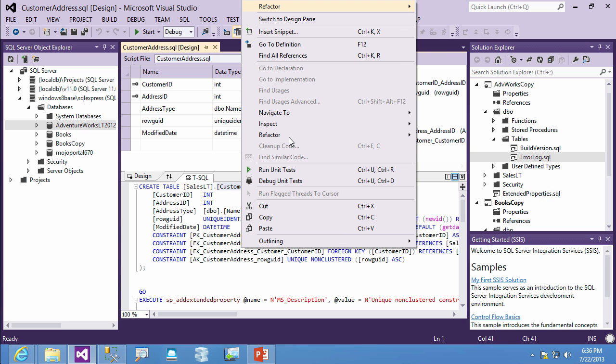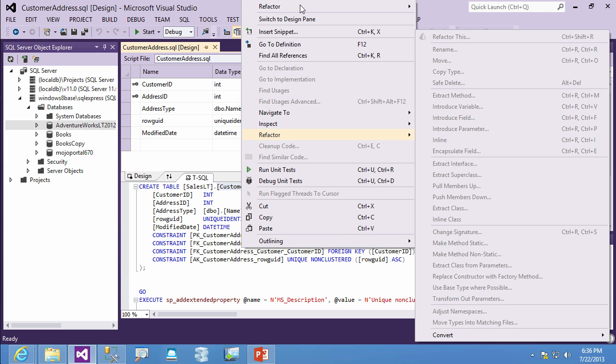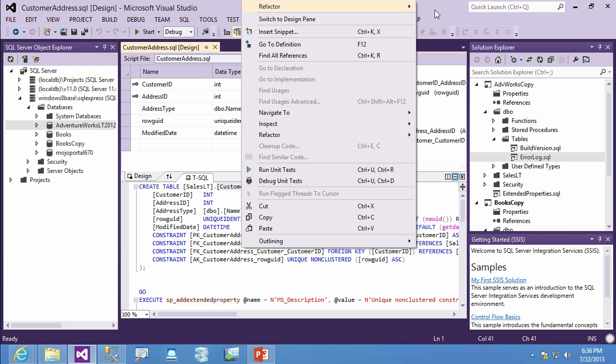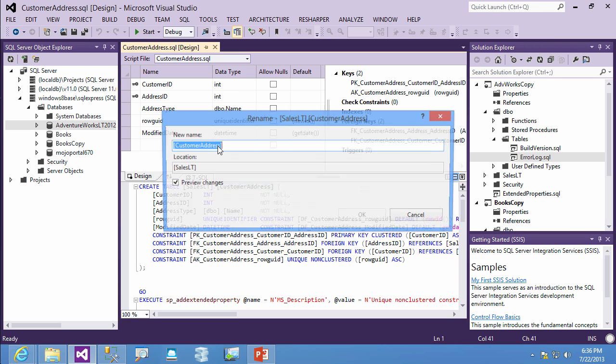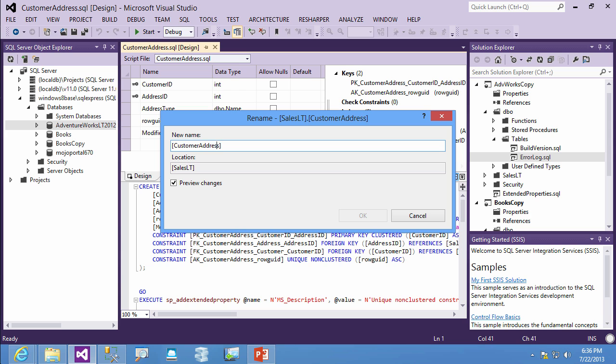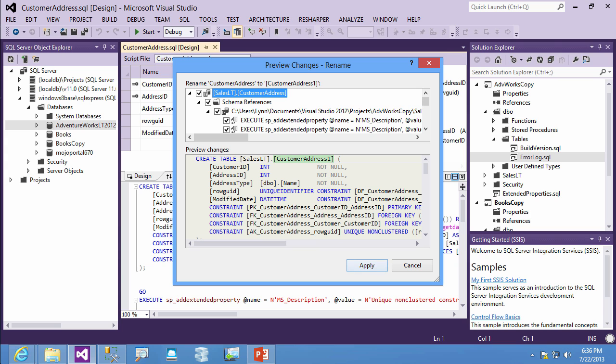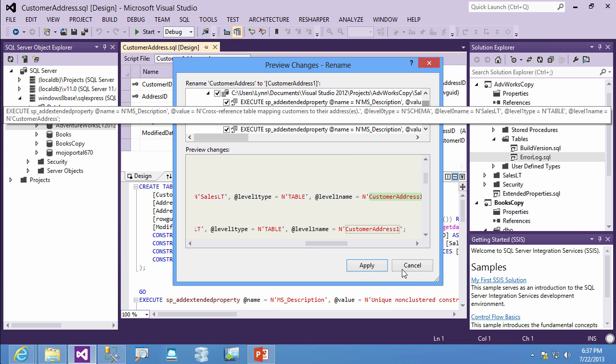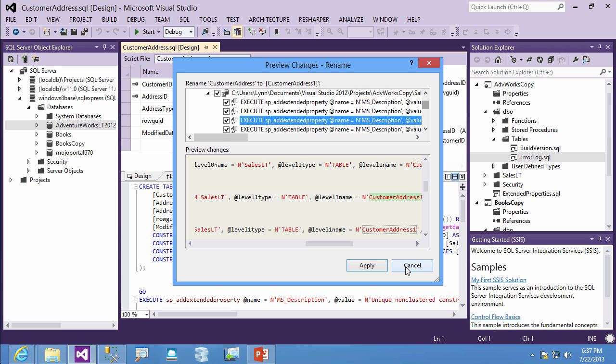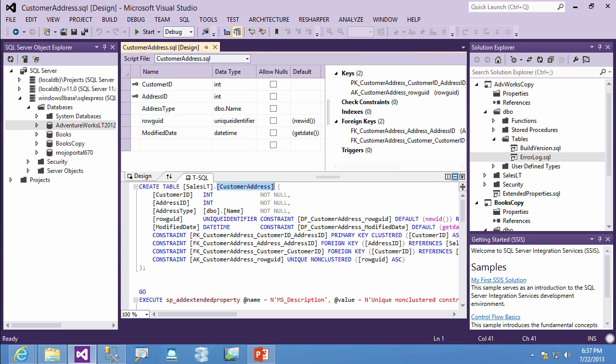I'm going to select the first refactor. This is a bit tricky. See the second one? This is from having ReSharper. So the first refactor, I'm going to say Rename. I'm going to say CustomerAddress1 and Preview Changes and say OK. And it's going to show me here all the different references. See that? Really handy. So it's a great feature.